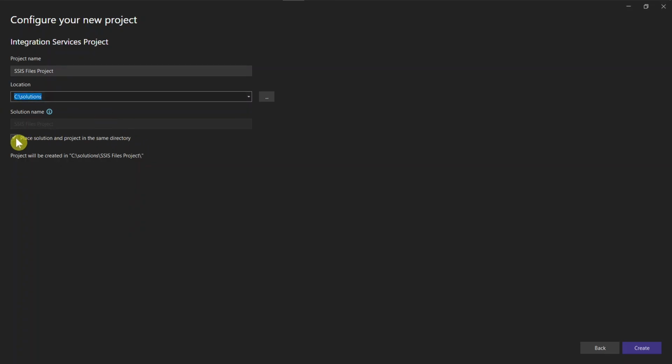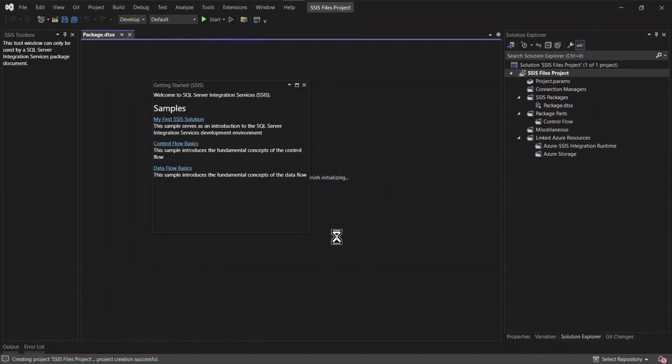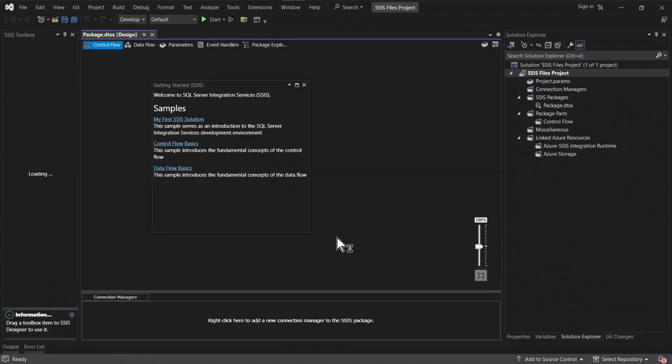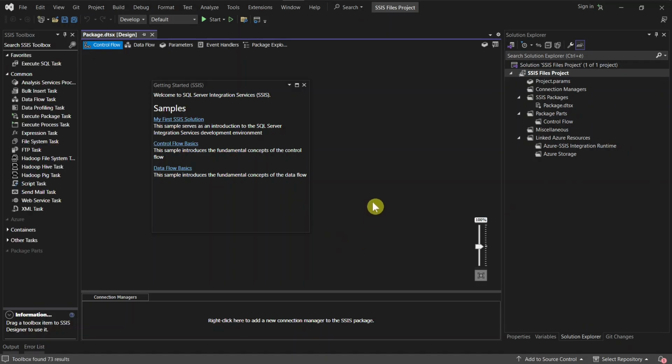And you have an option here where I want to place all my projects and solutions in the same folder. So my project and my solution are both called SSIS files project. They are under solutions. So you select create. And now you have your SSIS environment opened. So let's explore a little bit the different windows and options. First of all, you have the getting started window that you can just close.